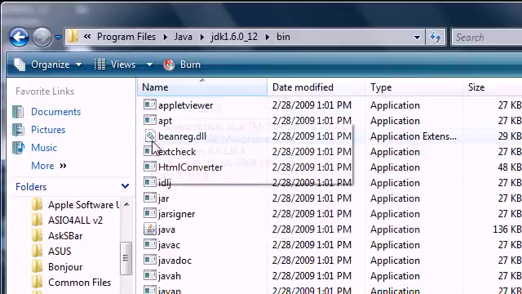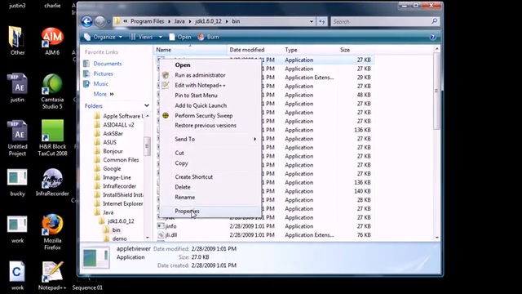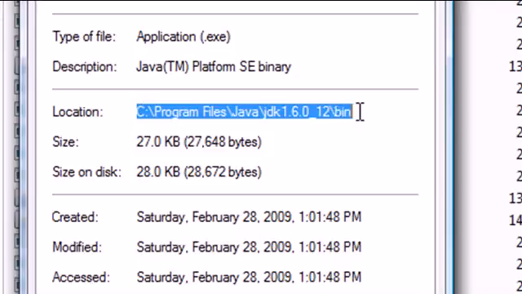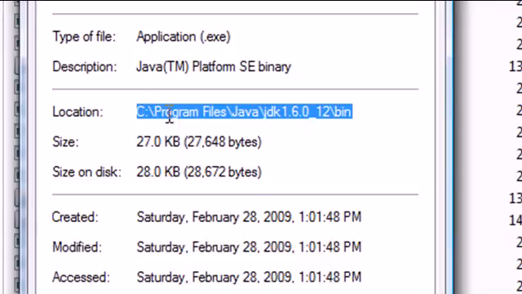Next, right click on any of these things right here. Just click on your topmost one. Remember, right click it and click properties. Now this is where you're going to tell Java to look for your compiler. It says location. Go ahead and copy all of location, right click it and copy it. It should say something like C, program files, Java, your version, and bin, the last thing. Make sure you get that bin.